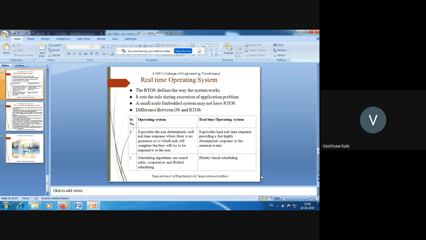So the difference between a real-time operating system and an OS is that there is no guarantee as to which task will be completed in a general OS, but they will try to be responsive. But in real-time tasking, according to the priority base, the task will be completed. So scheduling may be round robin, cooperative, and hybrid scheduling, whereas in this case, it's priority based scheduling.